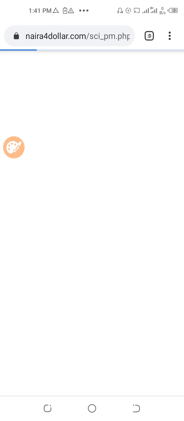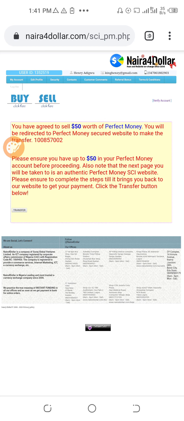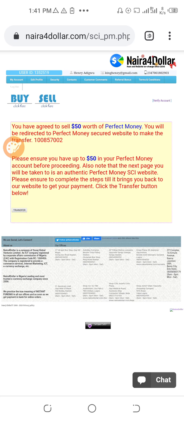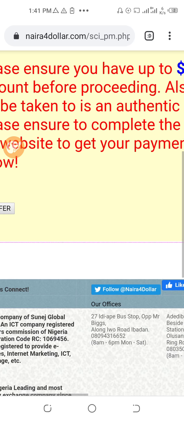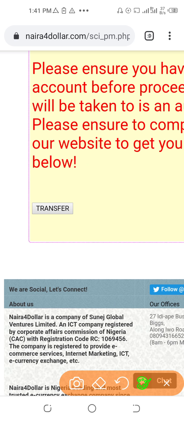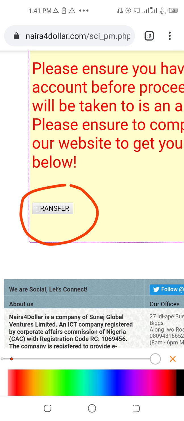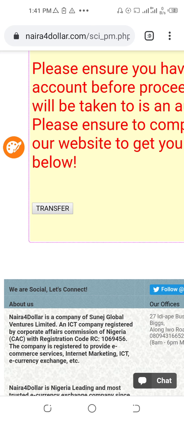So I would show you now. If you don't want to transfer the money at that point in time, maybe you want to do it later, I will show you where you'll be able to see it. Now, the moment I click on this place that has transfer, they will take me to the Perfect Money site. But I don't want to go there. Okay, let me just go there.